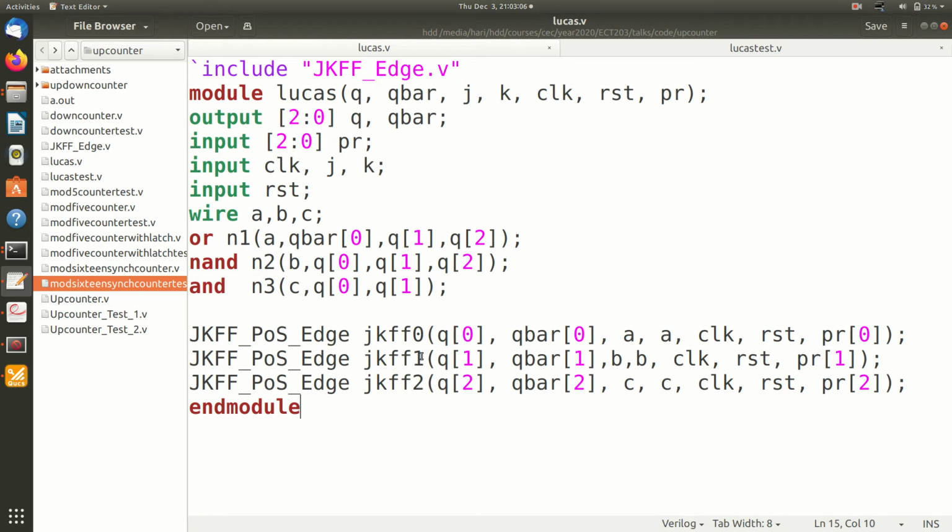And for the second flip-flop, Q1 is the output, Q bar 1 is the complemented output, and the J and K inputs are B, that is the output of this NAND. That is Q0, Q1 and Q2 all complemented, that is my B. B is applied here, and the preset is preset 1. Then Q0 and Q1 ANDed, that is my C, that is applied to the third flip-flop.